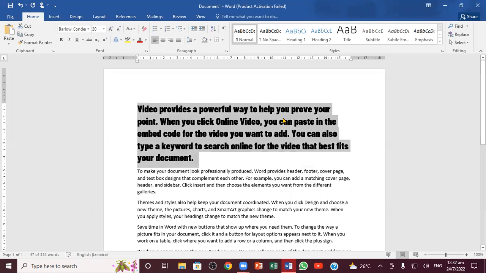Right? So that's exactly how you actually change the font style and the font size right here in a Microsoft Word document.